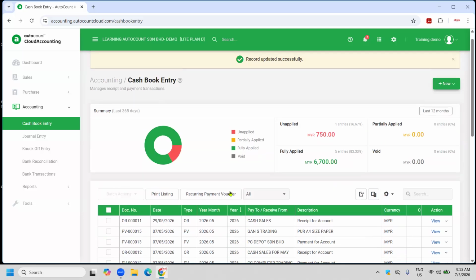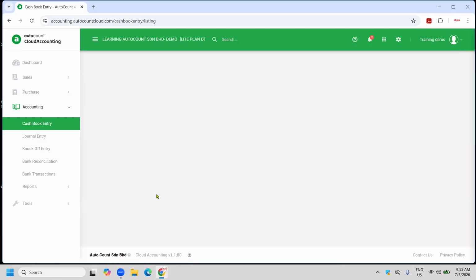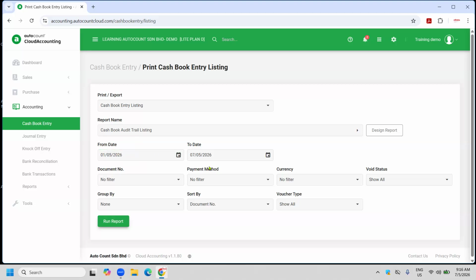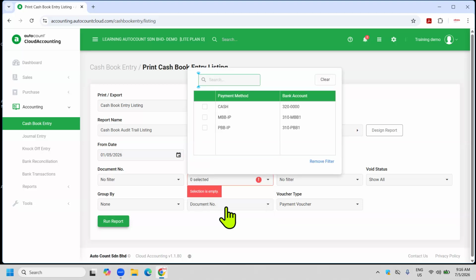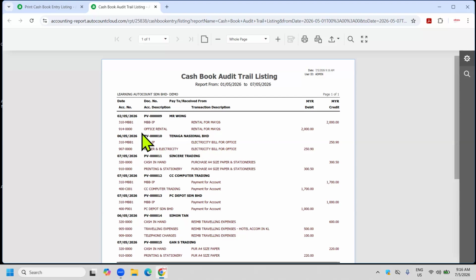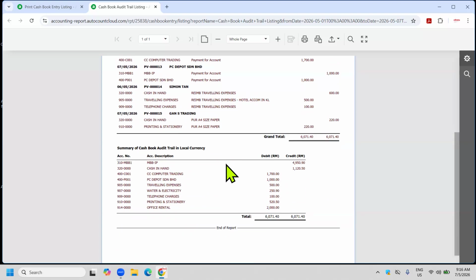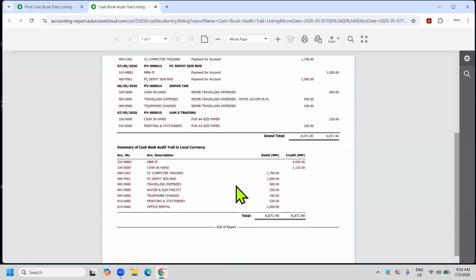This is so simple now. After that, whatever you do, there's a print listing. So you can always print a listing from today until May, what I've keyed in. So I just say payment voucher only, all right? So for payment method, I just click in, I can select multi, I use MBB bank, right? And if I just want to use one bank or I see cash together, so I can just run the report. And then you can see that, oh, this is the payment voucher, right? So it will have a summary for you. From MBB bank, this much has gone out. From cash in hand, this much has gone out.